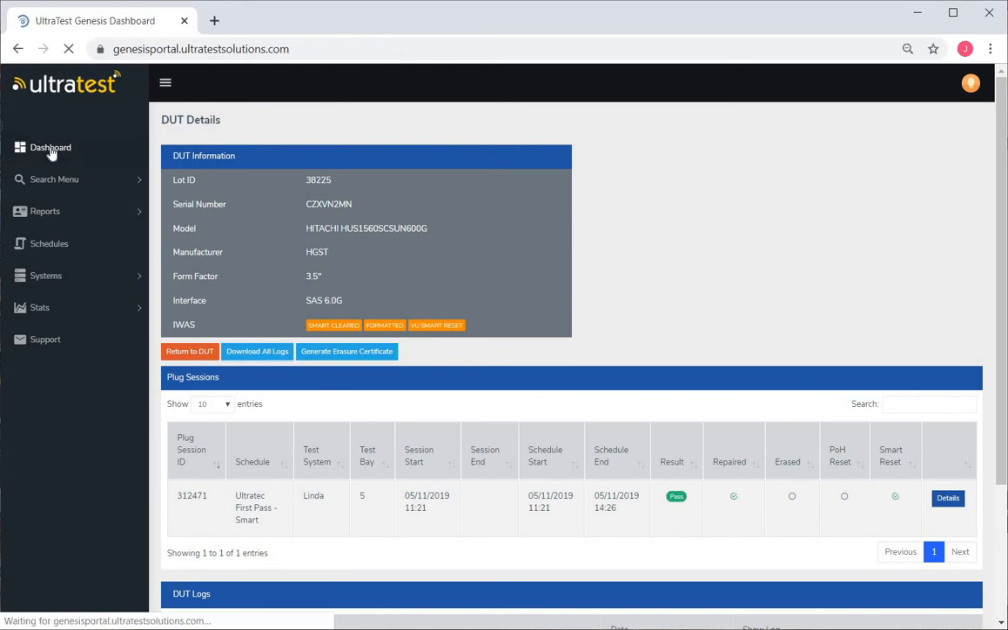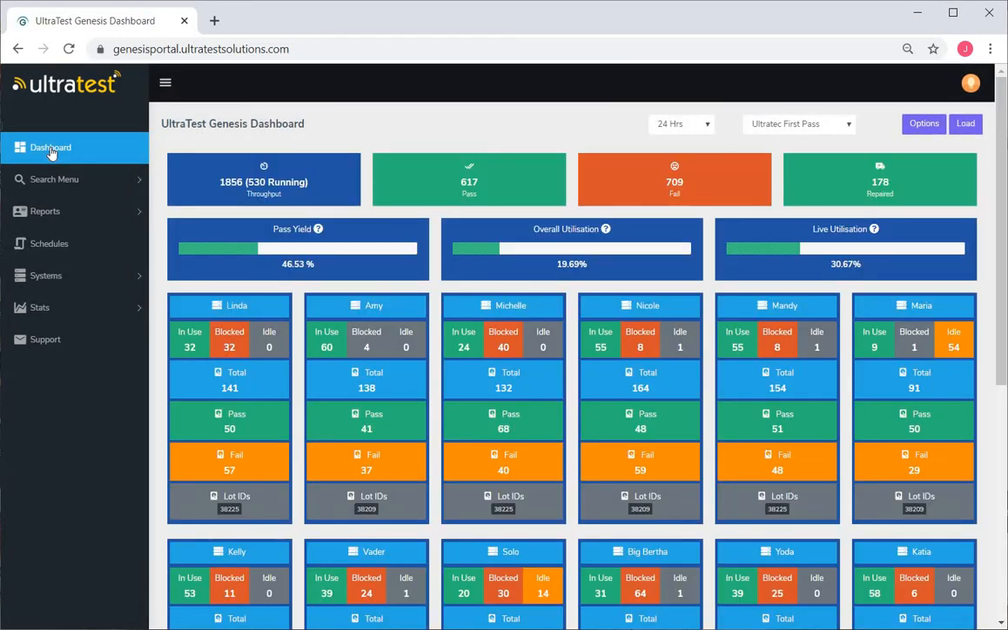Okay, so we go back to the main dashboard now. In the toolbar at the top here, it tells us exactly how many drives are running within the whole estate. So we've got 1,856 drives in machines at the moment, with 530 running. During this 24-hour period, 615 have passed, 709 failed, and 178 have actually been repaired. So those drives that have been repaired are actually part of this 617, but these have gone through a repair test routine, which now has made those drives up to the required standard.